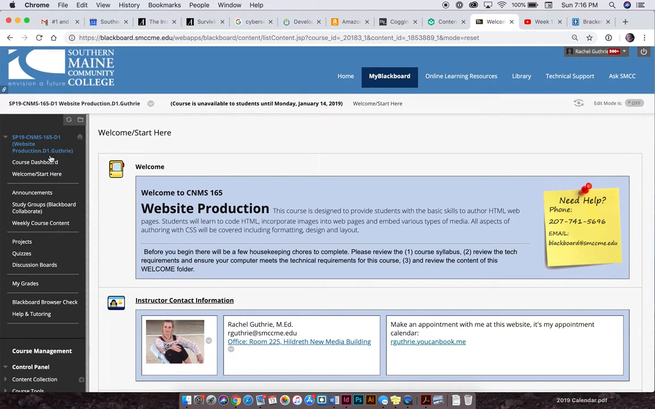On the left side, you'll see lots of navigation. This is where we are right now, the welcome start here portion. If I have to send you announcements, which I do from time to time, you'll find those here. I usually send them to your email as well. This is where you will access your online study group.